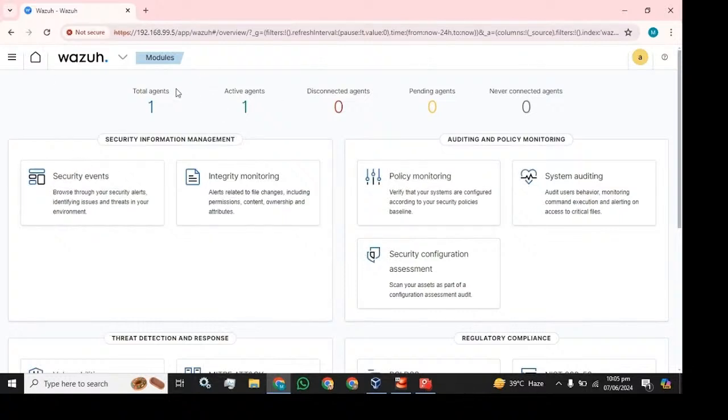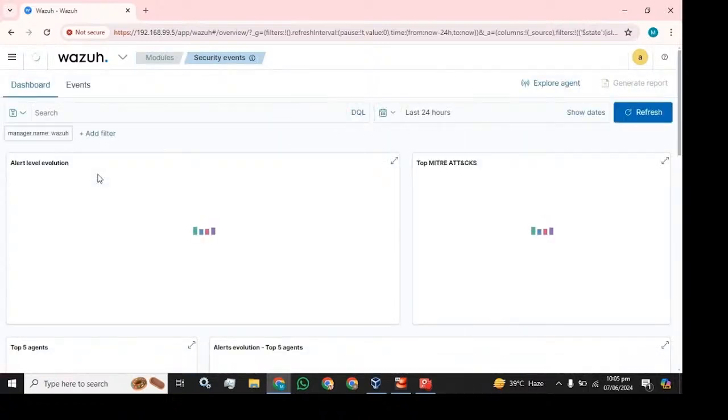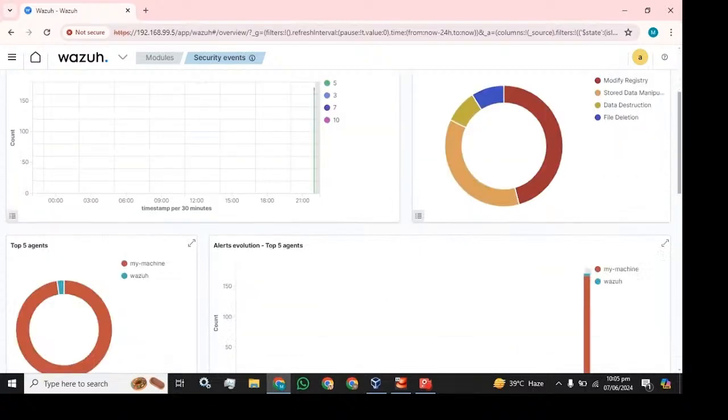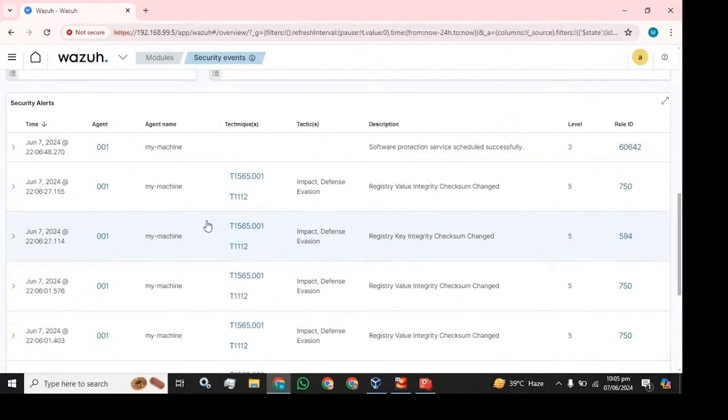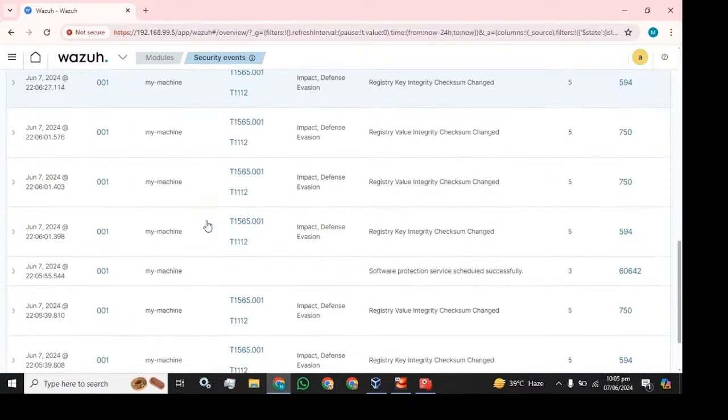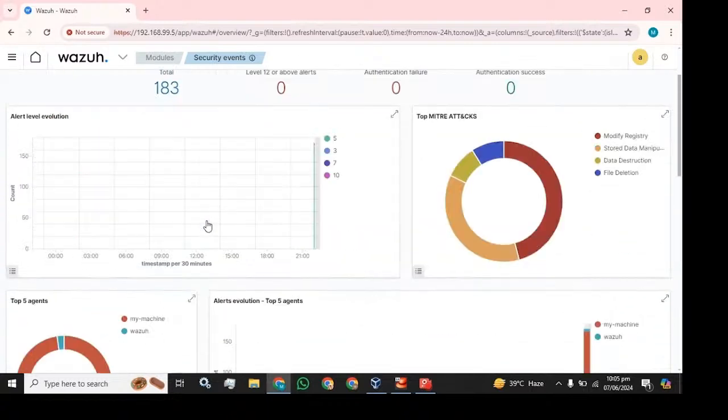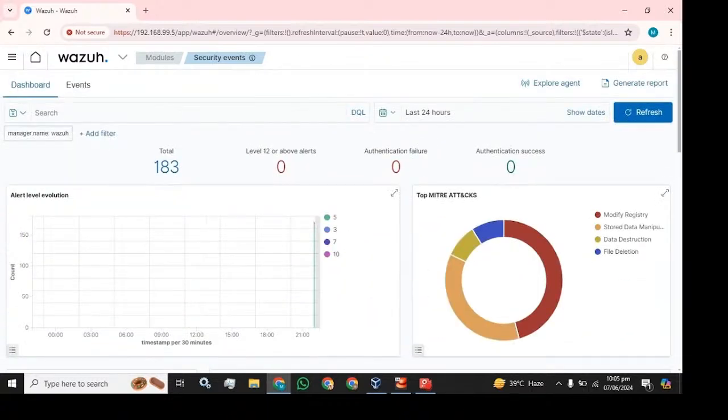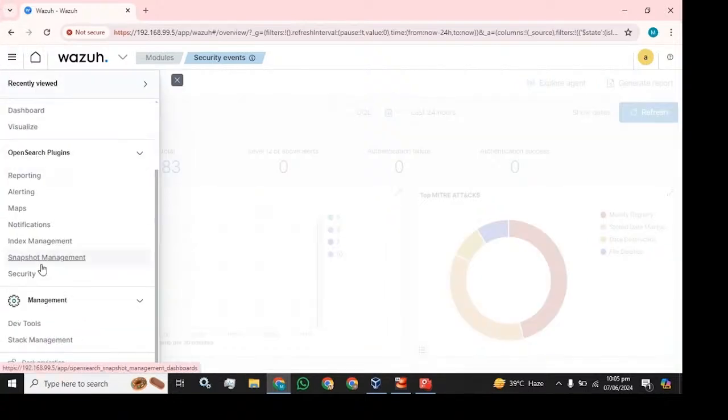Currently I have only one agent registered, and it is currently active. The events will be displayed here. I mean to show you that the logs are being monitored through the Wazuh server. I have data stored in my Wazuh server. So the first step, you have to go to Snapshot Management.